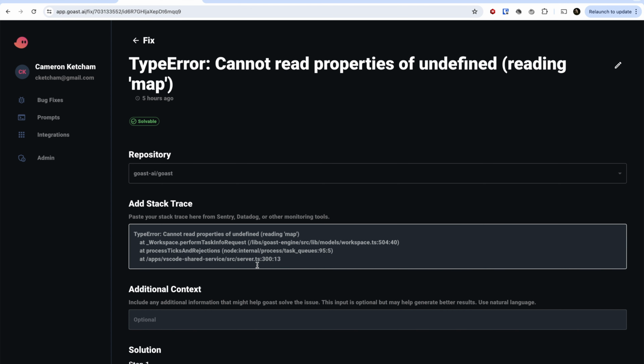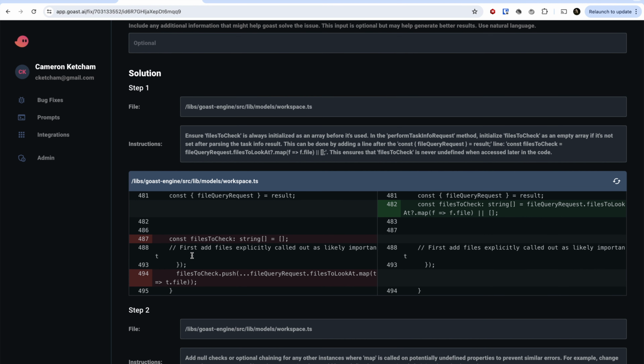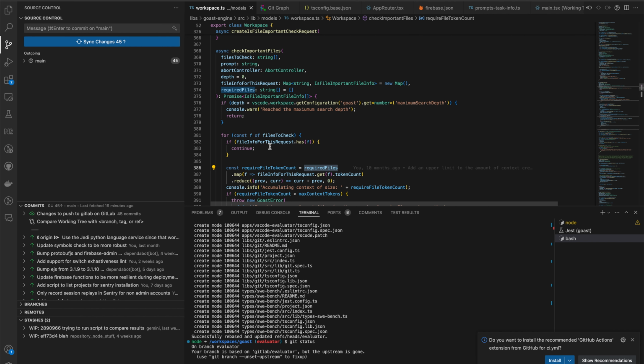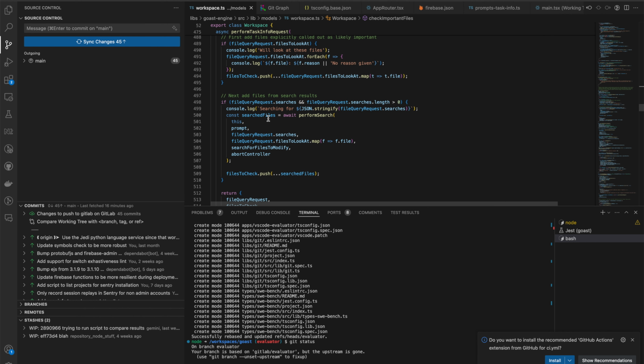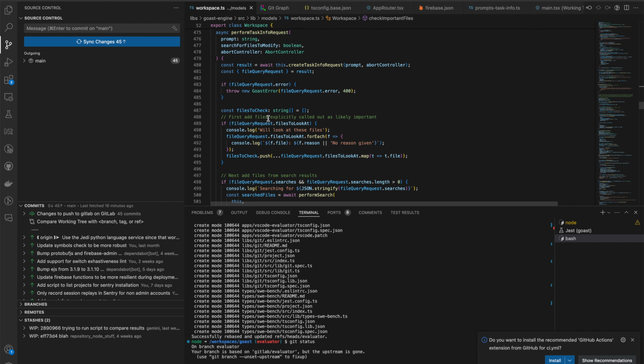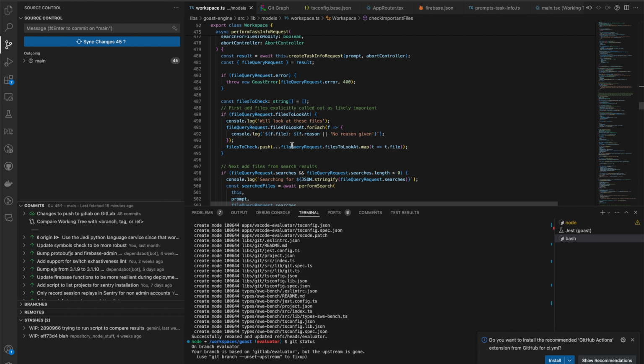Let's take a look. Has a stack trace. Here's the first step. It needs to ensure that this is always initialized to an array before it's used. This looks like it could be what I want. I'm not totally sure. This is related to code that I did change somewhat recently, but it's a little bit hard for me to tell. I'm going to actually just jump to the code and go to that part of the code and try to see what's going on.